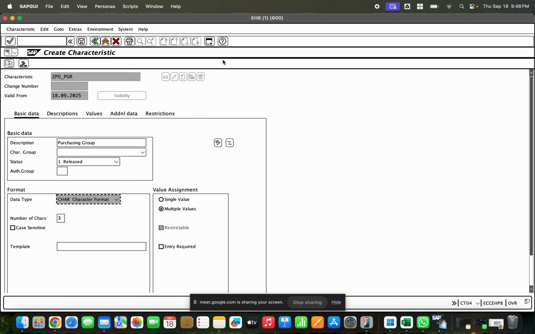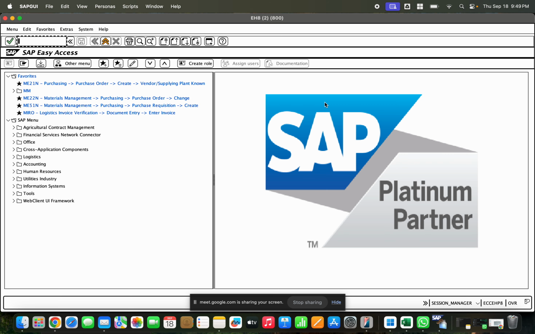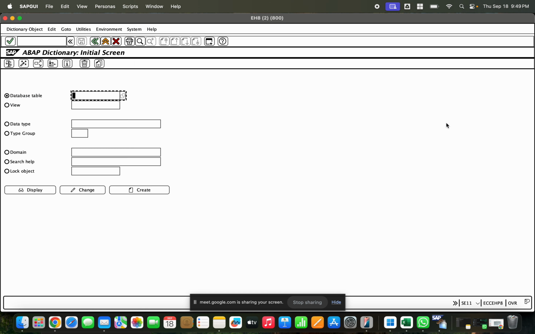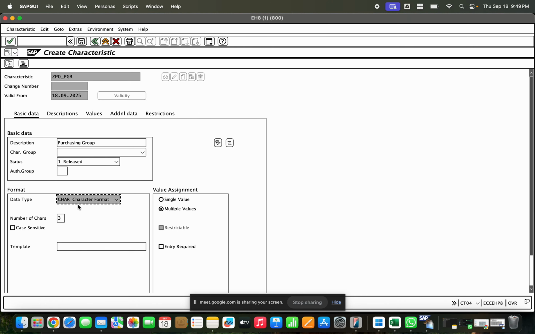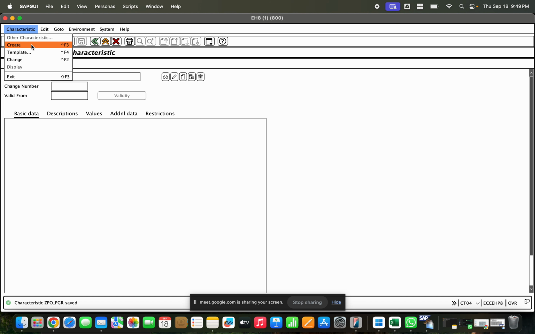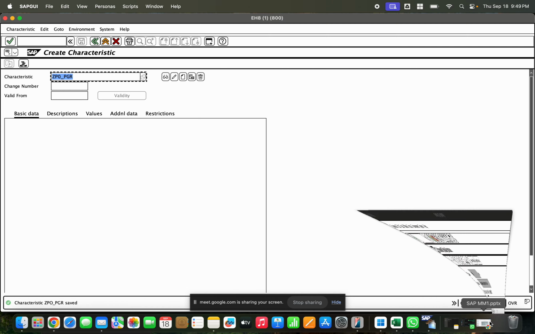Because in the communication structure, it was predefined by SAP. This characteristic, whatever we are giving, EKGRP, has the characteristic data type, and the length is 3. So that is copied here. Okay, so now this is also created. So now we created the characteristics.